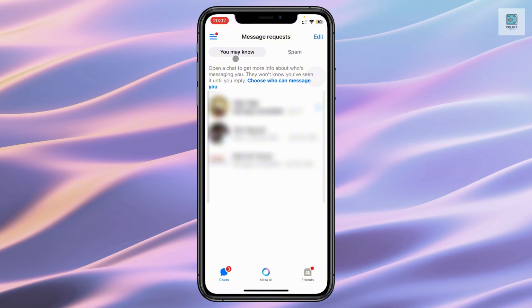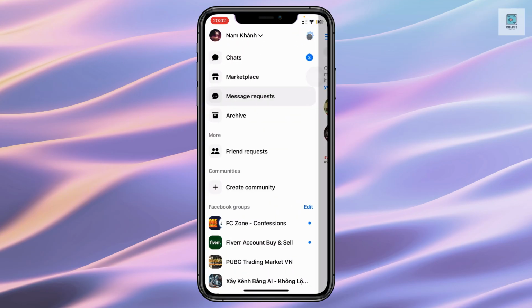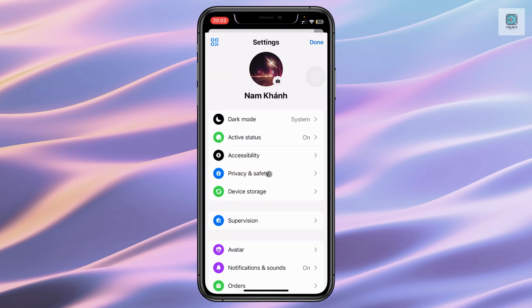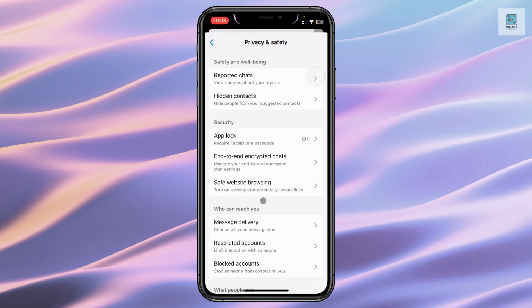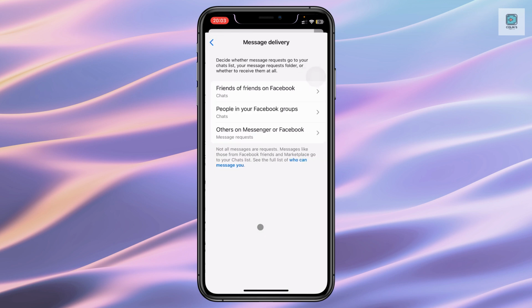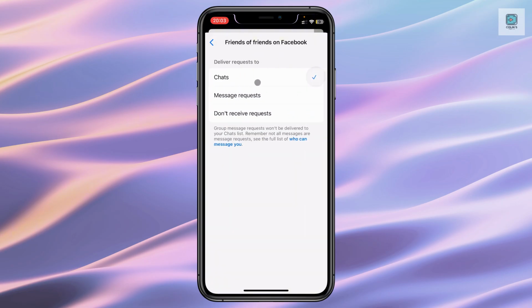To do that, you need to go to Settings, right here. You go to Privacy and Safety, right here. You go to Message Delivery. Now you can choose between three options. First, friends on Facebook. You can choose message request or you don't receive any message from your friend or friends. Right now I will choose message request.